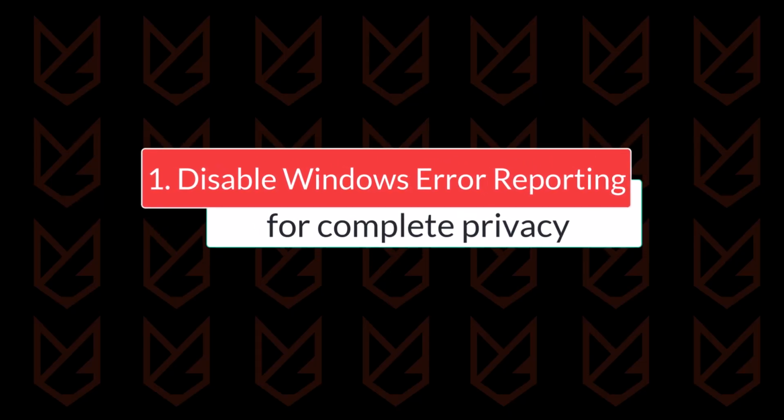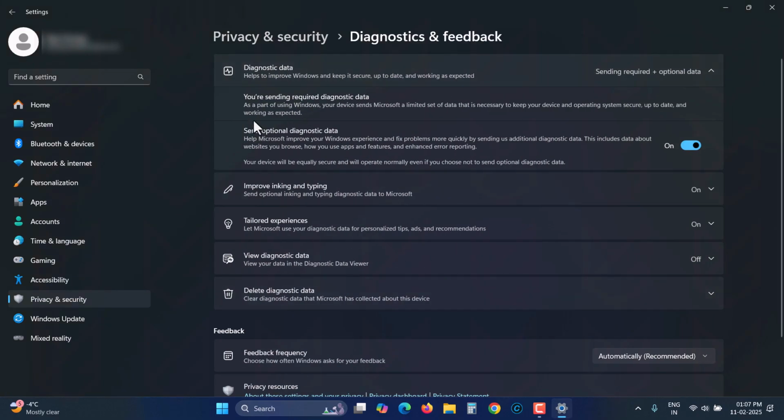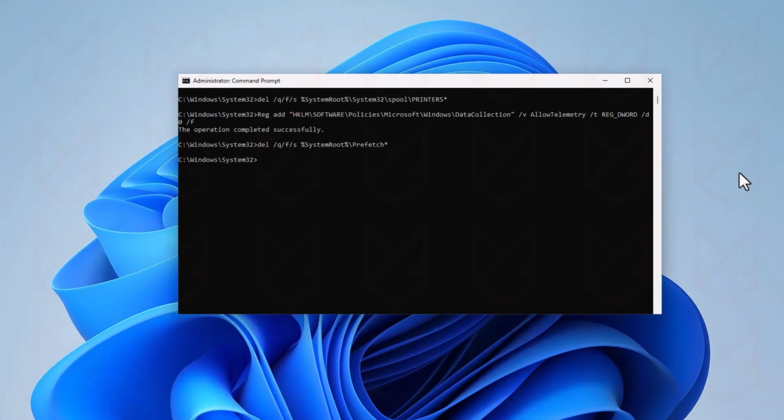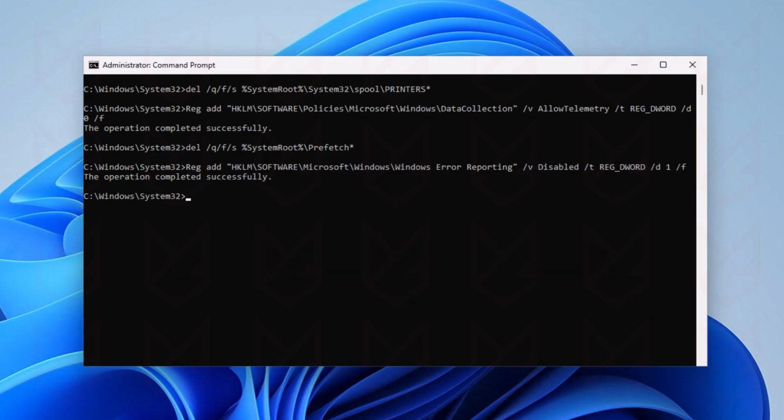Disable Windows error reporting. Windows error reporting collects information about errors and crashes. It records various detailed information like your system state, software usage, and conditions that caused the error. All this information is sent to Microsoft. If you don't want this information to be sent to Microsoft, you can disable it. Type reg add HKLM\software\microsoft\windows\windows error reporting /v disabled /t reg_dword /d 1 /f and hit enter. So these are the 12 commands that you can use to erase your cyber footprint.